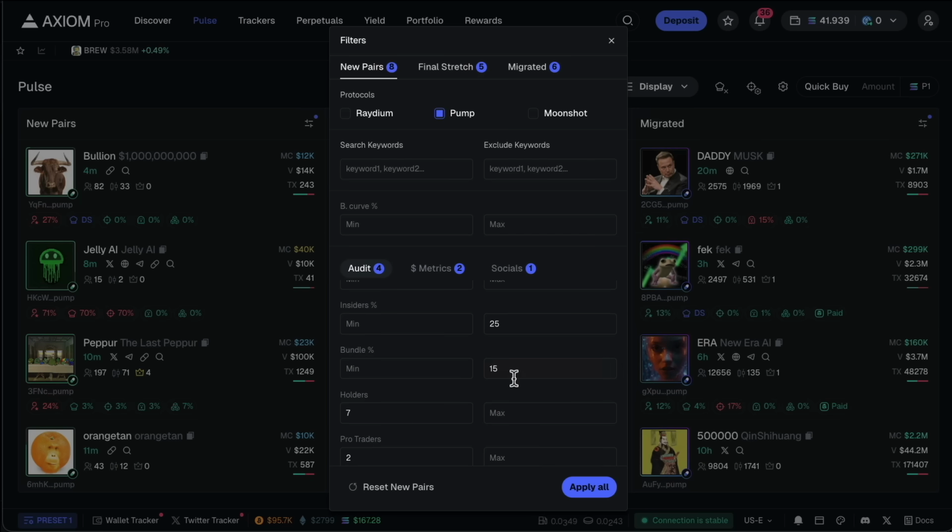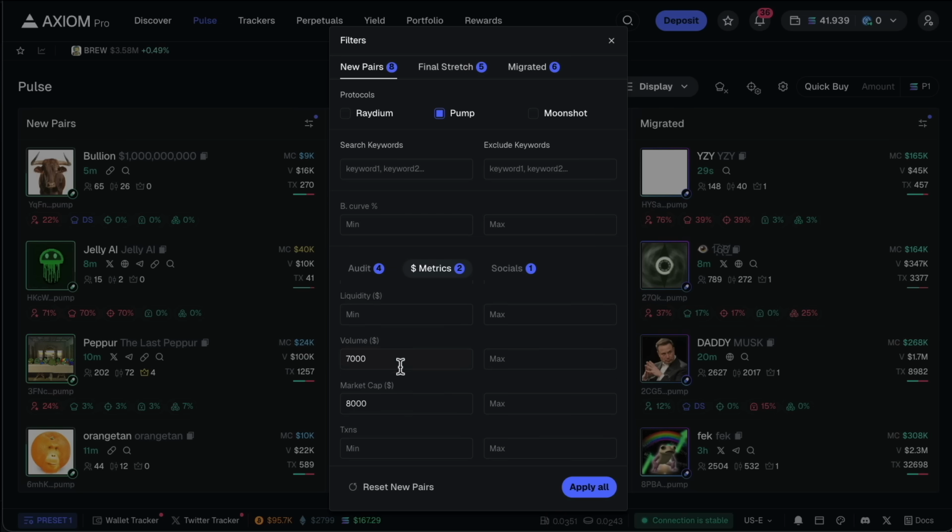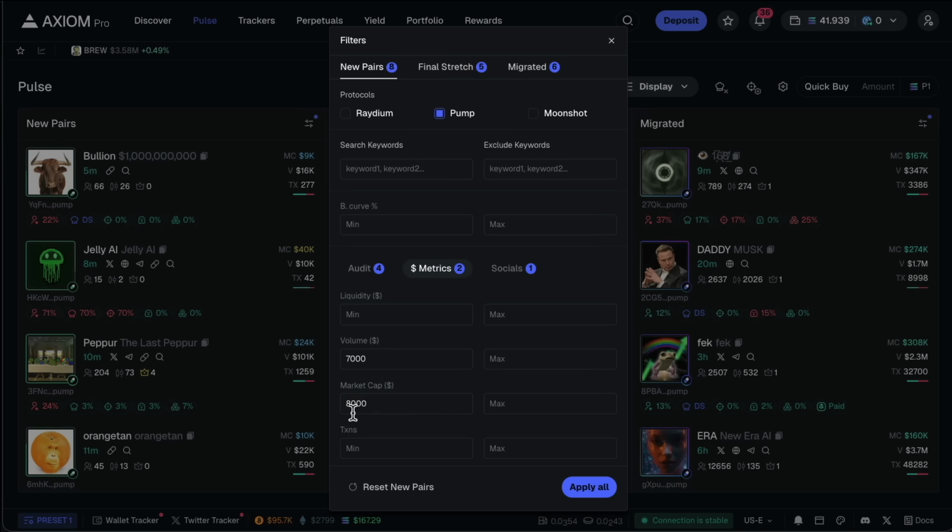Same insiders, bundles as well. You can put 20, 25, 30% here. It doesn't really matter too much. Put a few holders in, so 7. I put a couple of pro traders in, nothing too much there. Again, just to rule out the obvious rugs and scams. And volume, I want at least $7,000. Market cap at least 8,000, because if it's less than 8,000, it's likely a dead coin anyway. Again, you can play with that. Put maybe 7,000. Click apply.